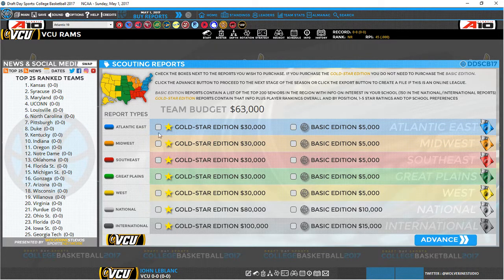Let's take a look. If we look at the map of the country up here, and if you know your geography, we're Virginia Commonwealth, right? Well, Virginia is this little blue state right there. I should be able to click on that and get it bigger, but I can't. But that's Virginia right there, trust me. So it's in the blue, which is the Atlantic East. All right, now let me come up to my team info screen.